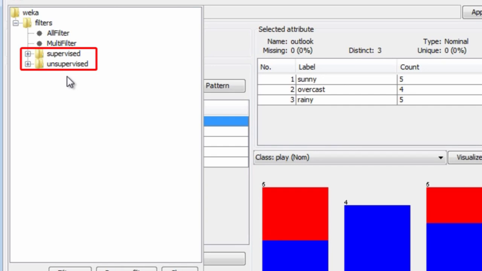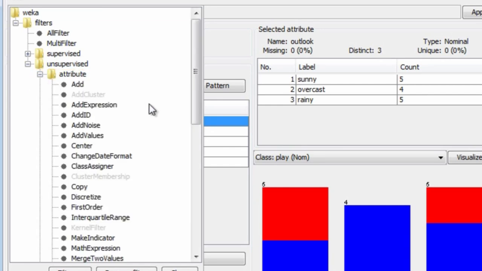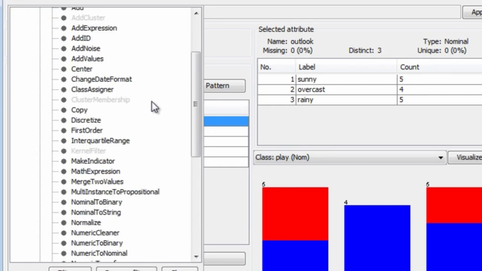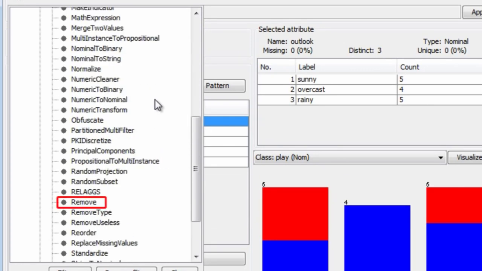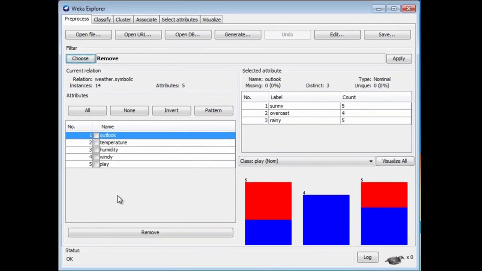Supervised filters are ones that use the class value for their operation. They're not as common as unsupervised filters, which don't use the class value. And there are attribute filters and instance filters. We want to remove an attribute, so we're looking for an attribute filter. And there are so many filters in Weka that you just have to learn to look around and find what you want. So I'm going to look for removing an attribute, and here we go, Remove.